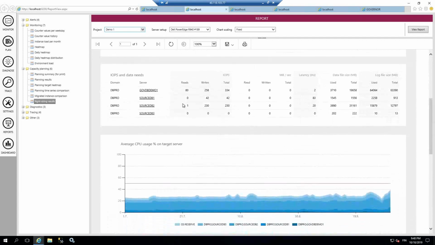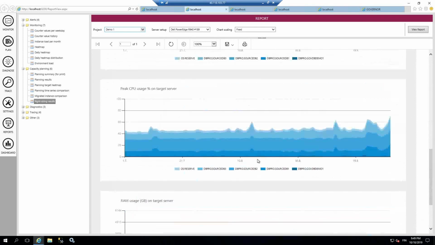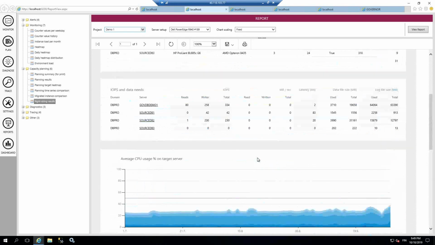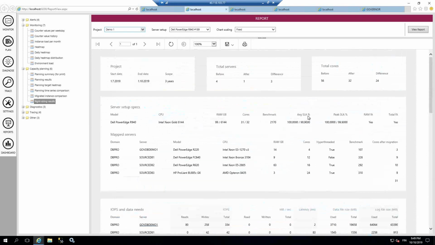And there we can see also the IOPS needs that can be drilled down into an individual database level, and then I have here peaking CPU, average CPU usage, and RAM usage as well. Okay, so that was the demo of how easy it is to plan the capacity for the virtualized environment.